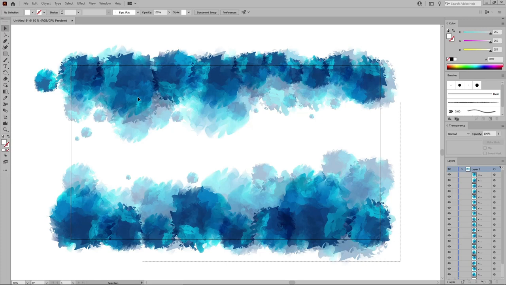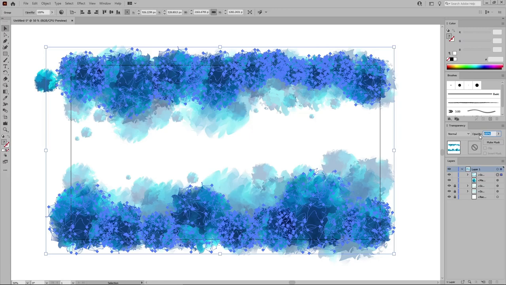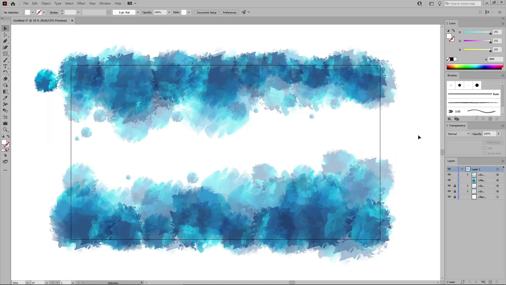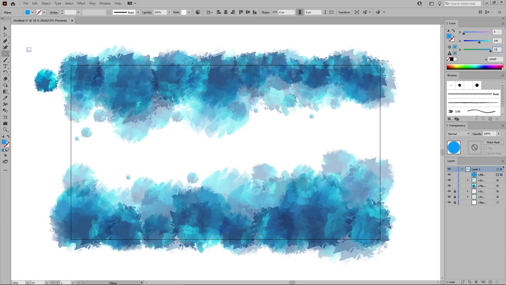Again, select all of these new copies, press Ctrl G to group them, lower the opacity of this new group to 70%, and for the final touches, let's create a brush. Start by selecting the ellipse tool from your toolbar and use it to create a 6-pixel circle. Click OK to create this new shape. Fill it with 0, 148 and 211.